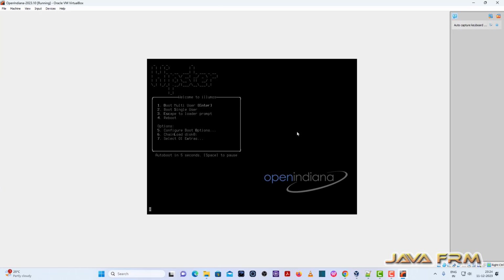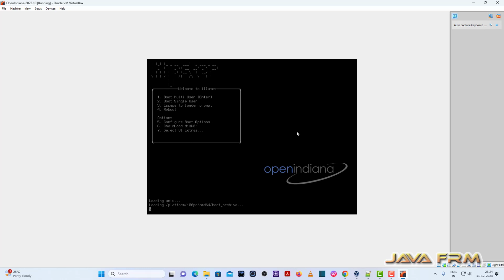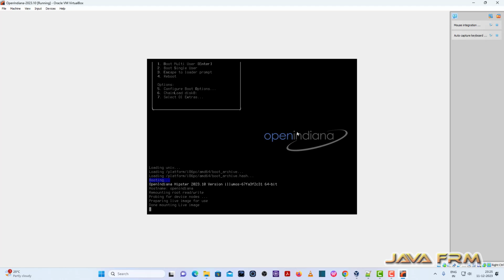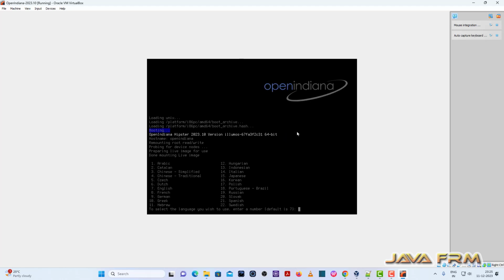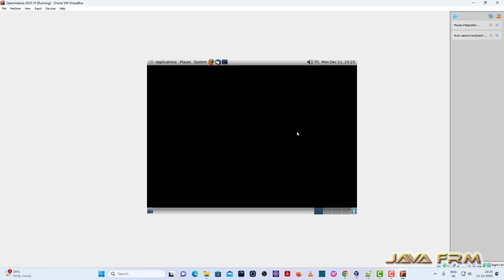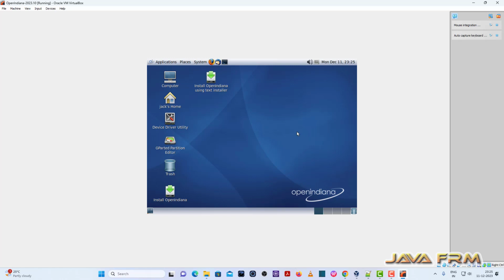So this is the boot menu. I am choosing the first one, multi-user, that is the default one. Just press enter, it will take you to the live desktop. Before that we need to give the language you are using. English is my default language. Yes, you can see that the live desktop is started.